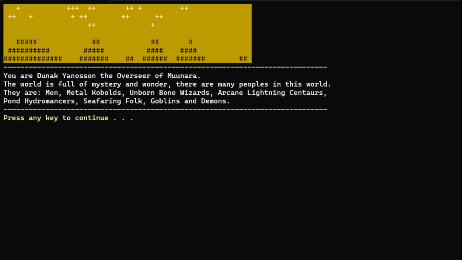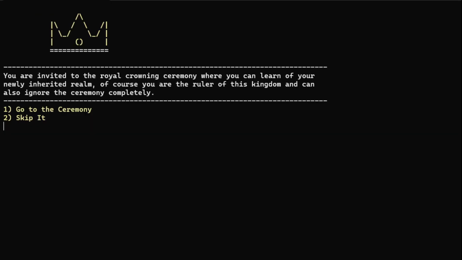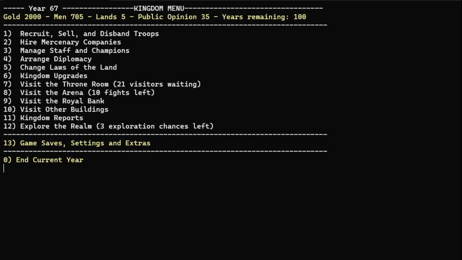So I've done a quick save, quick start, whatever we call it. And I am apparently a guy called Duna Gyanason of Munara. And who have we got in this world? Metal Kobolds. That's metal, dude. Unborn Bone Wizards. Ooh. Arcane Lightning Centaurs, Pond Hydromancers, Seafaring Folk, and our default Goblins and Demons. So, without any further ado, I don't care about any of this, so let's just skip.